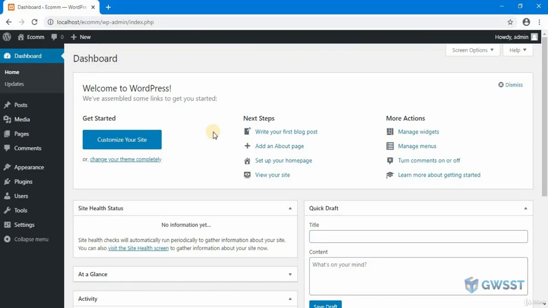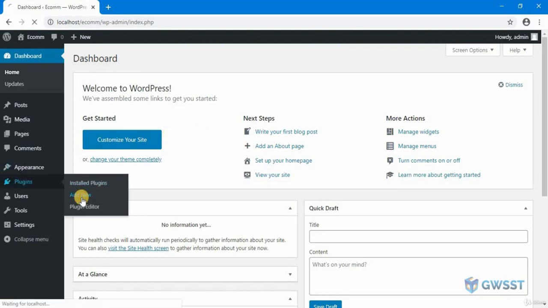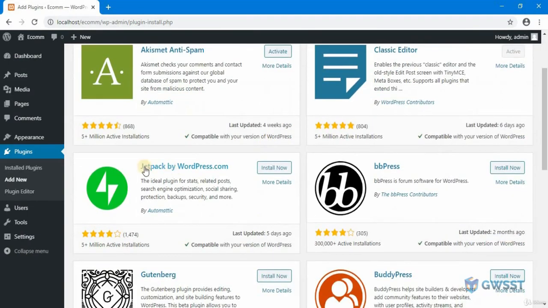Before we install WooCommerce, it is recommended to install Jetpack first. So I'm going to install Jetpack. Let's go to add new. And you can scroll down, you can see there's Jetpack. It's an ideal plugin for stats, related posts, search engine optimization, social sharing, protection, backup, security, and a lot of other things. So let's go ahead and install this.